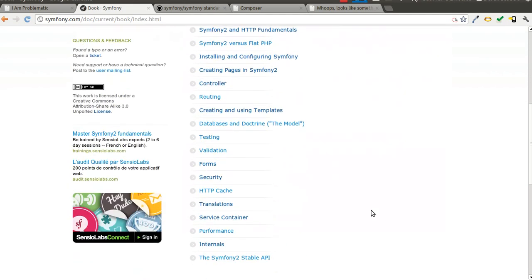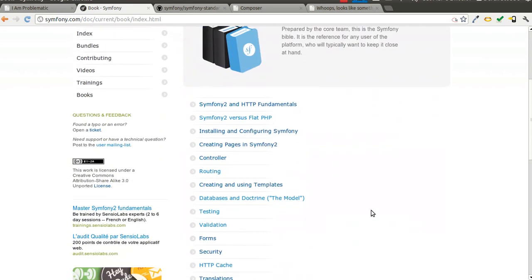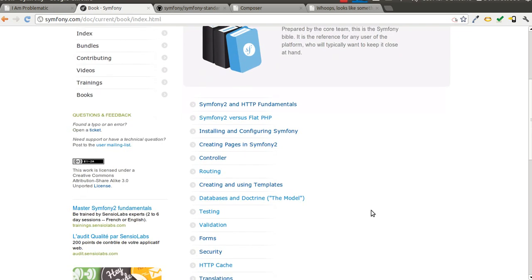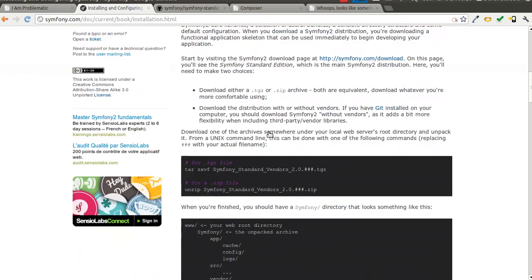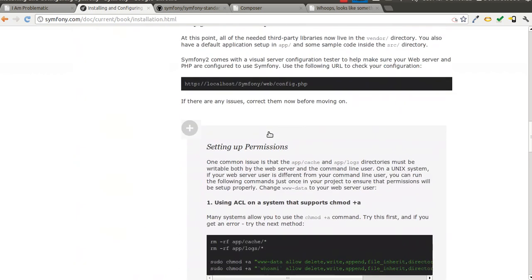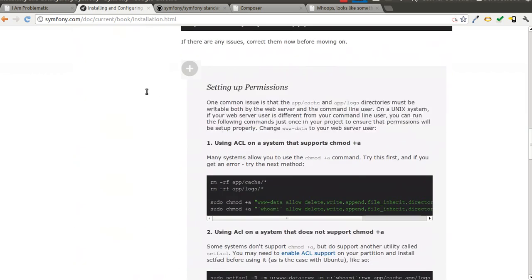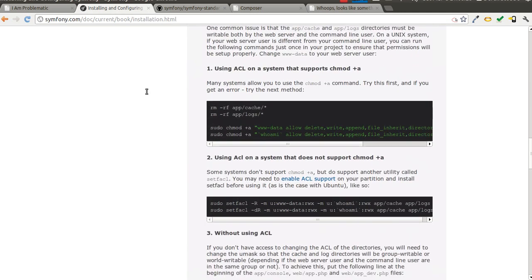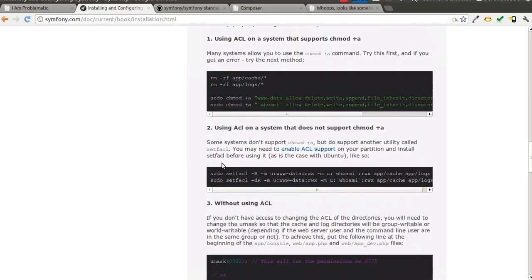The book covers a lot of the basics. In the early days of Symfony, there wasn't a lot of documentation, but the community has done just a great job at putting the documentation together. We want to look at installing and configuring Symfony, and we want to scroll down to the section about configuration and setup, and then setting up permissions. There's a couple different options you can try. I'm only going to walk through the one that works for me, and that is using the ACL system.